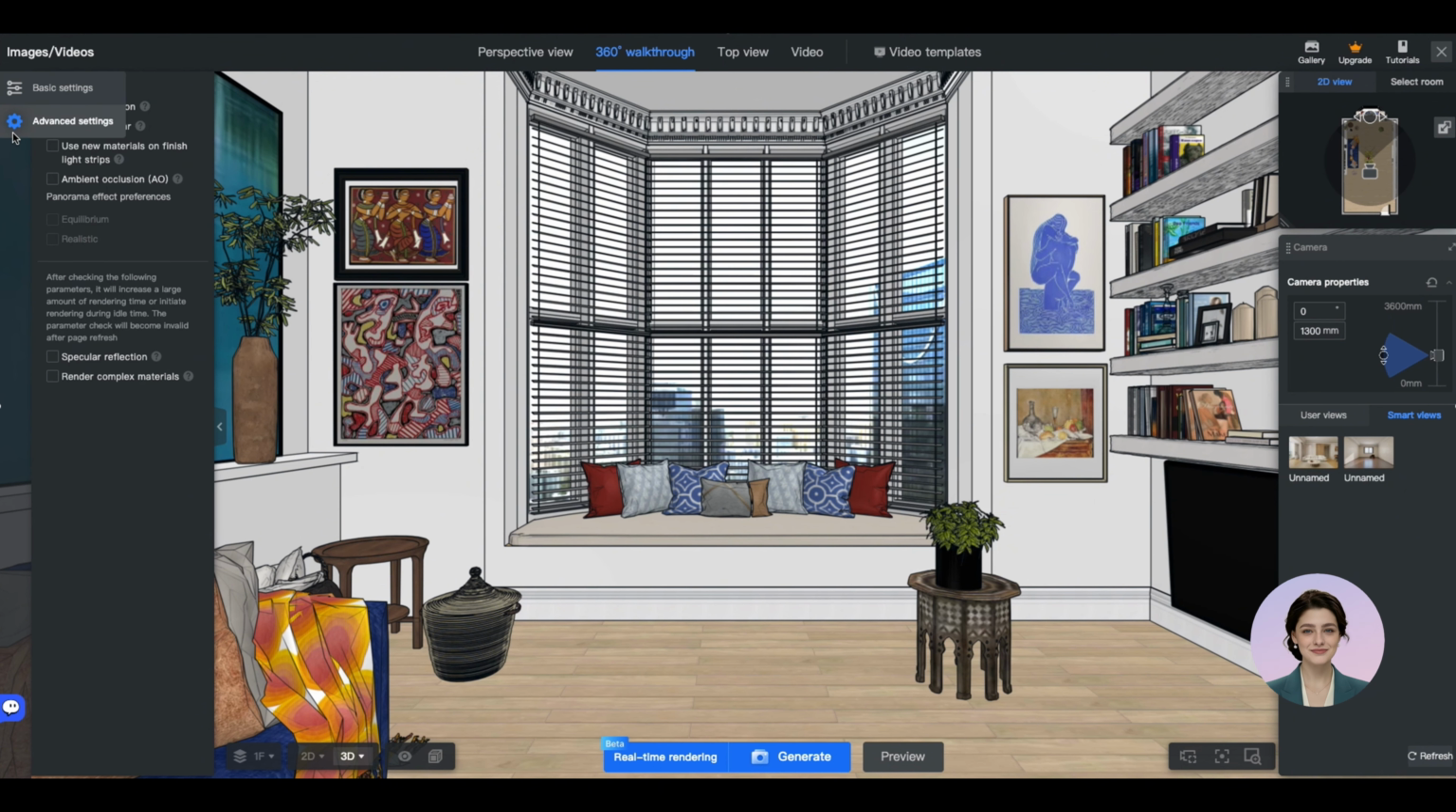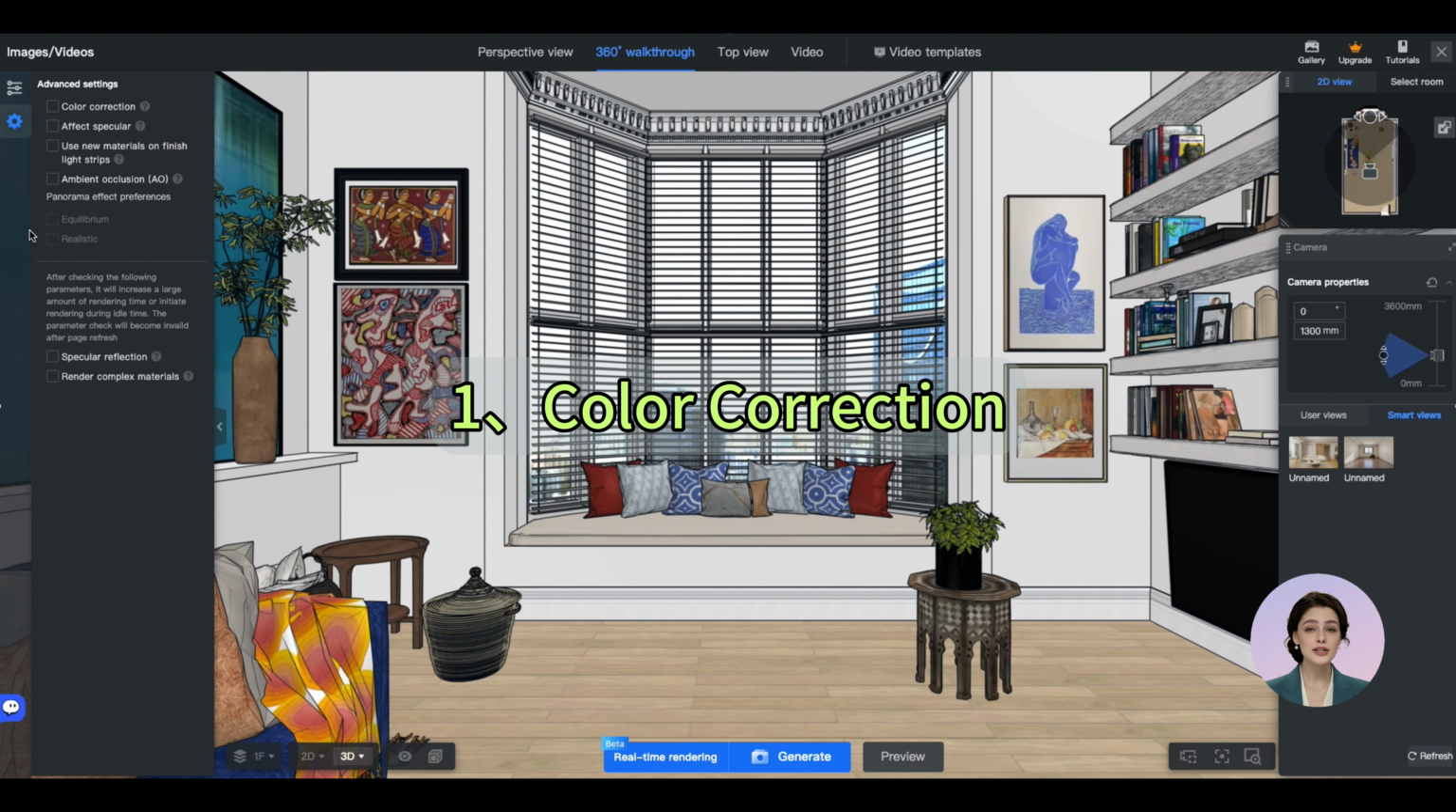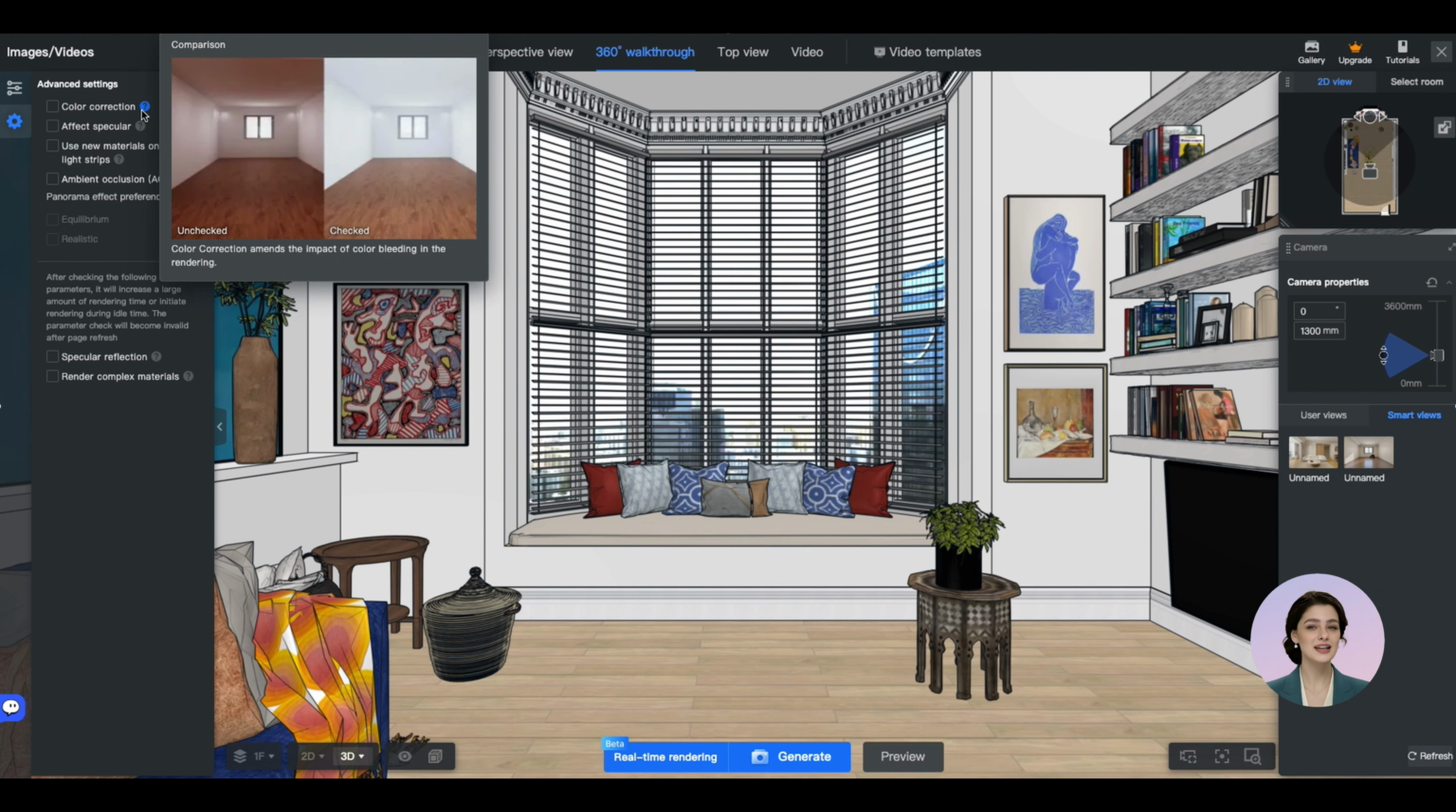Advanced Parameters. Move the mouse to the small question mark to see the effects before and after the settings. Function 1. Color Correction. Checking color correction can fix the impact of color bleeding in the rendering.